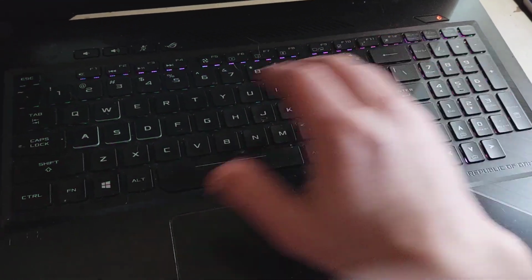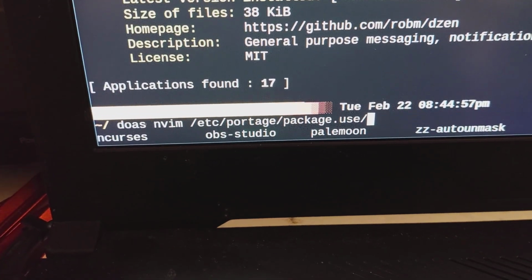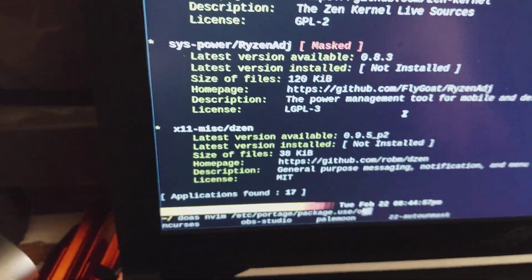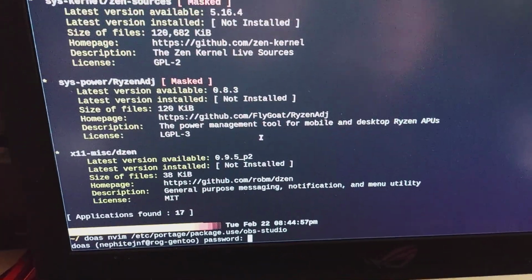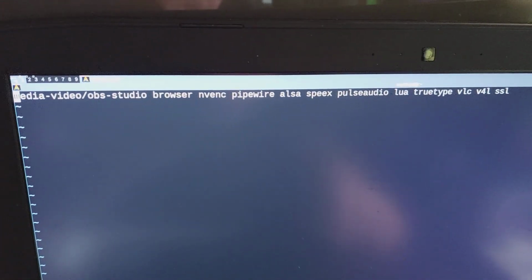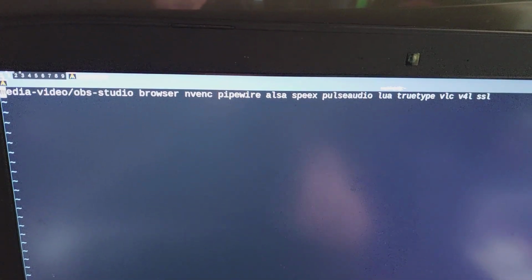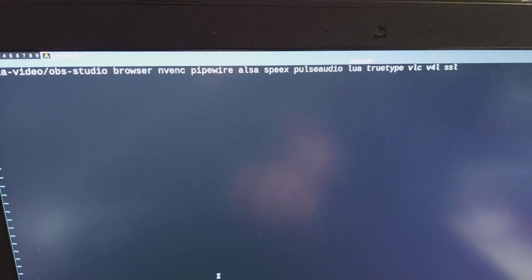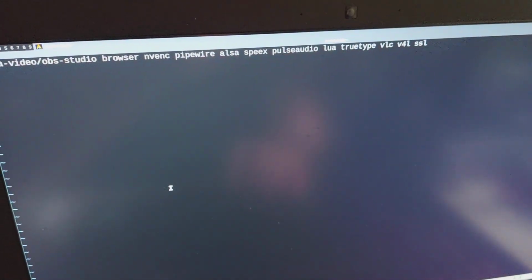Okay. So in the package.use in the portage folder, you can put in OBS, then enter the blessed password. Just like that, I think you can do it all in one file if you really want to, but you basically specify the package and then the use flags that you want to use or exclude for a specific package.